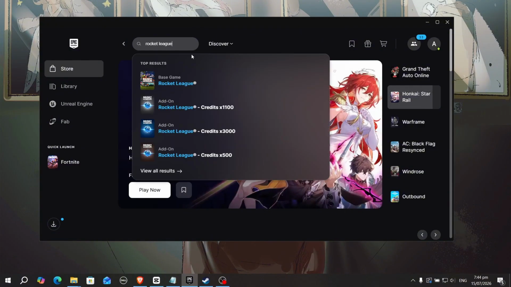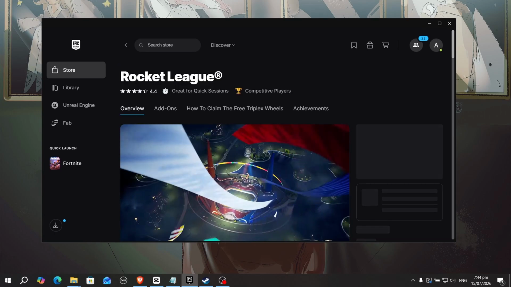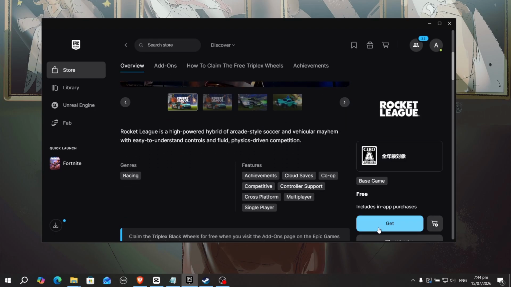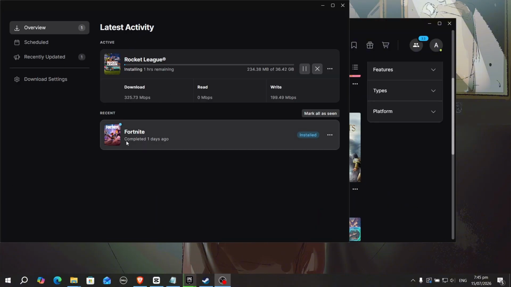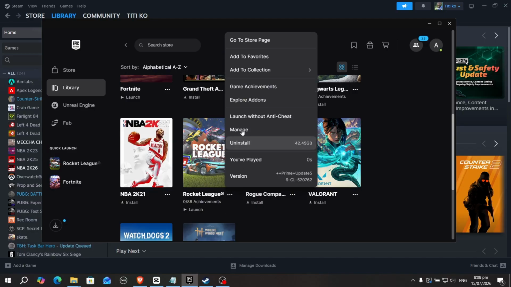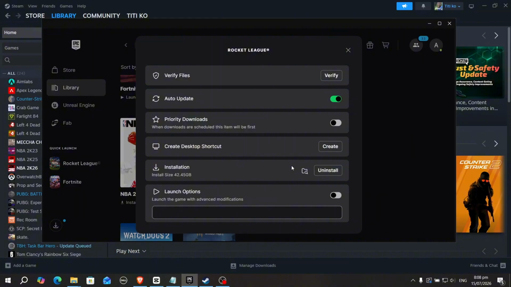Now this will come up as a free game on the platform, so you can just select it like so, and then from here we can go ahead and download it. Now you'll just need to wait for the game to finish installing. Once Rocket League is installed, you can hit the three horizontal dots and scroll down and select Manage from this window, come down to Installation, and click on the folder icon here.